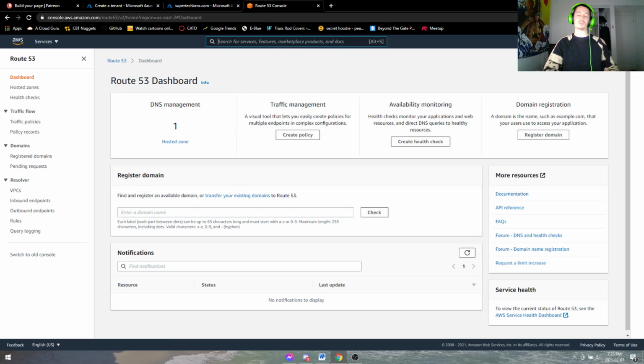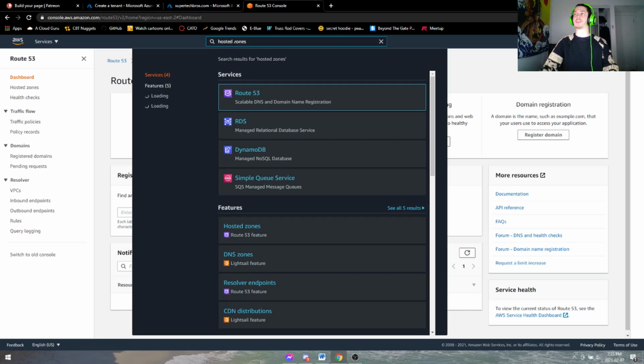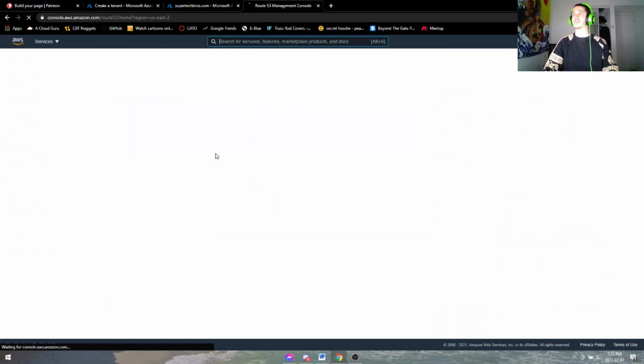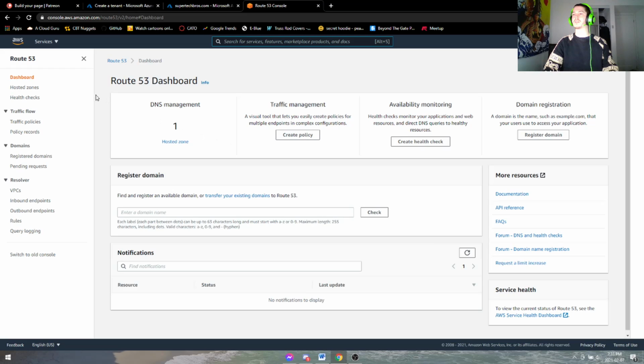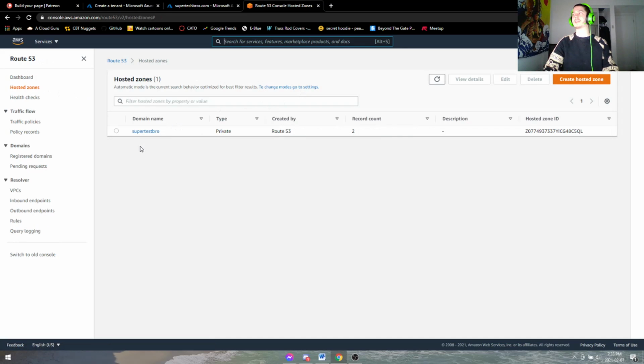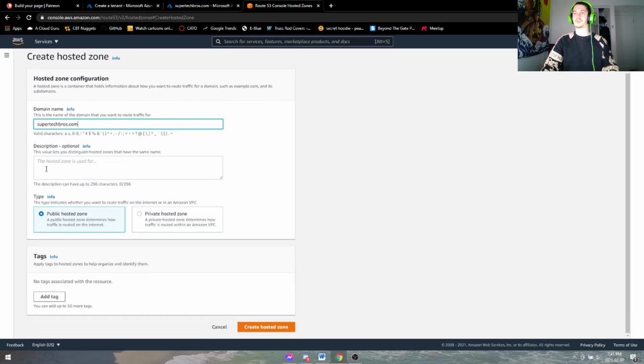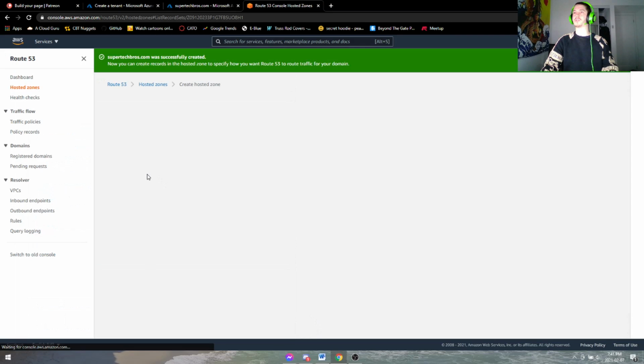And all we're going to do is type in hosted zones at the top. The Route 53 management console is fine. This is super easy. All you have to do is go create hosted zone, type in that domain name, you don't need a description. We'll go under public hosted zone, create hosted zone.